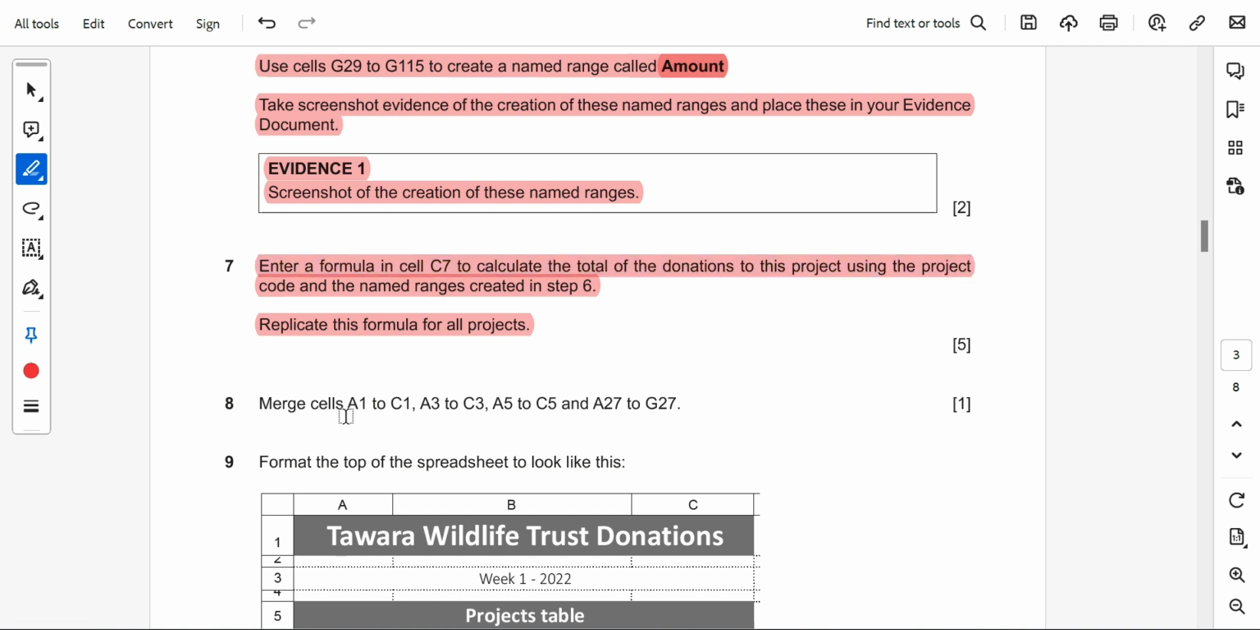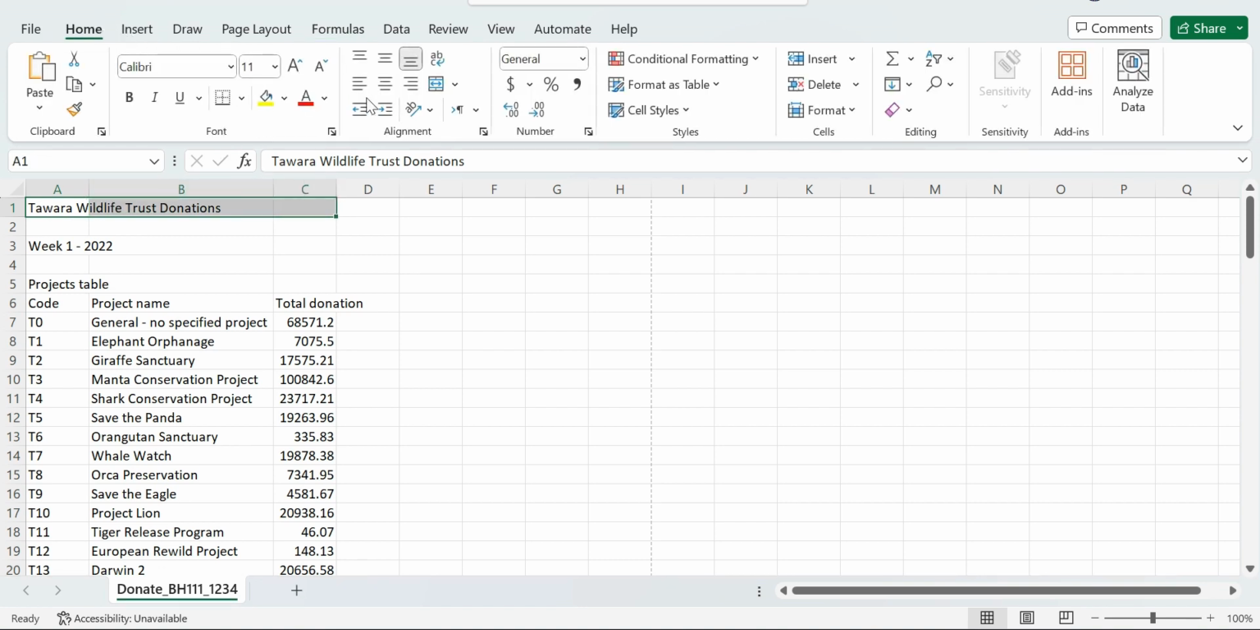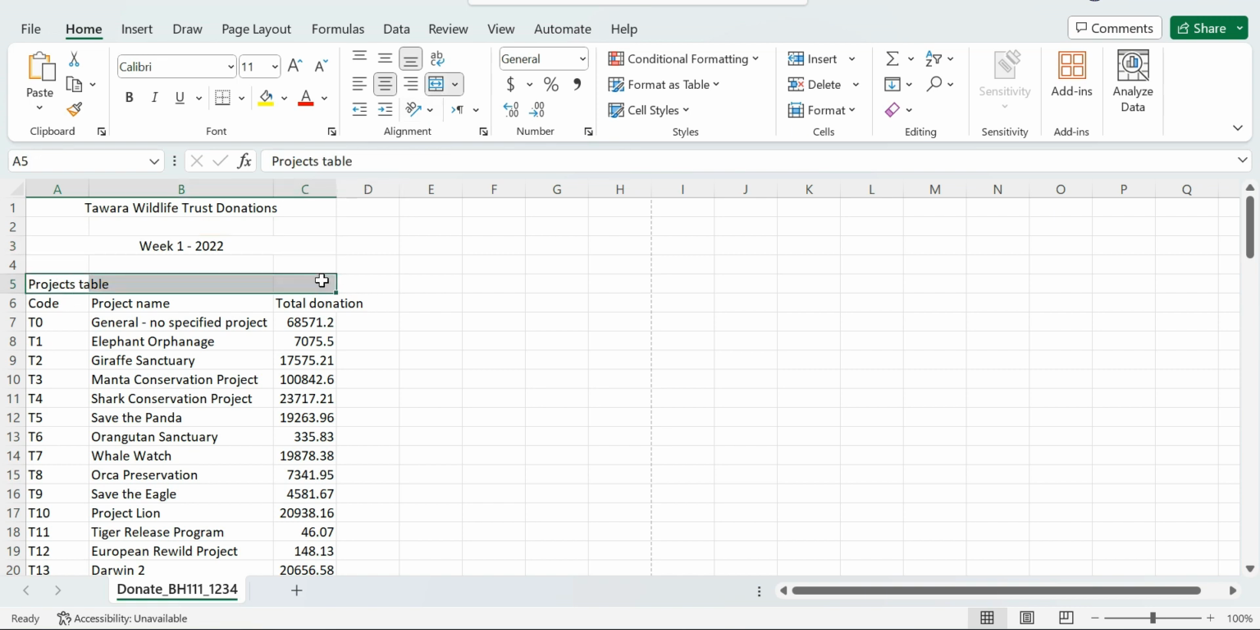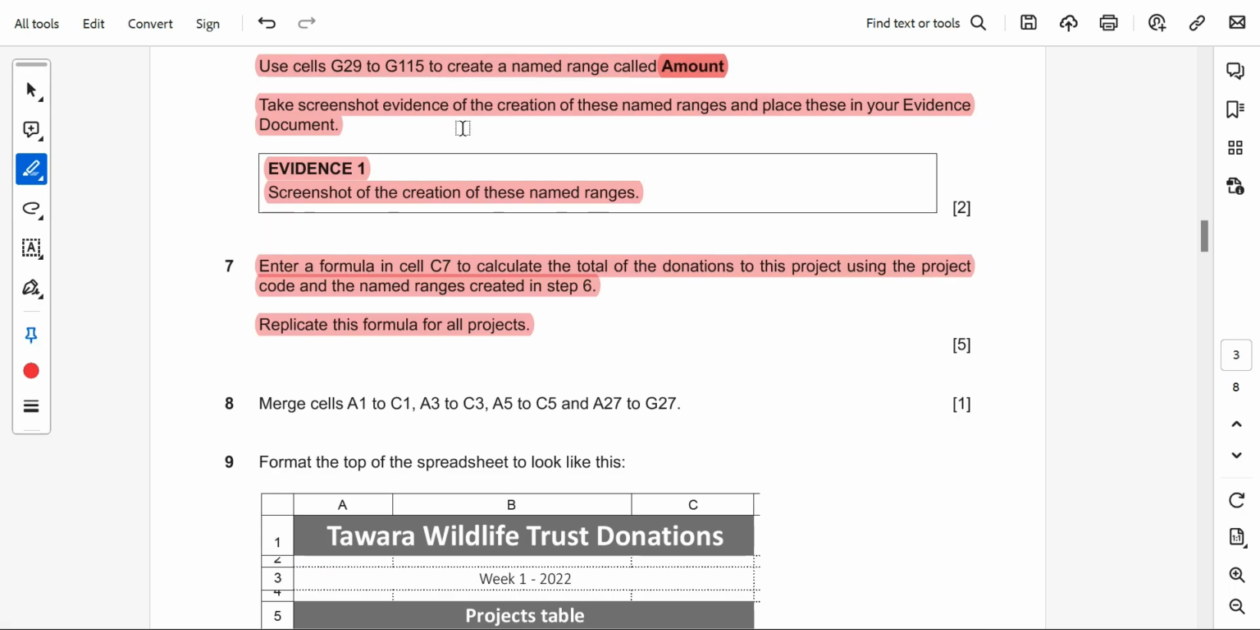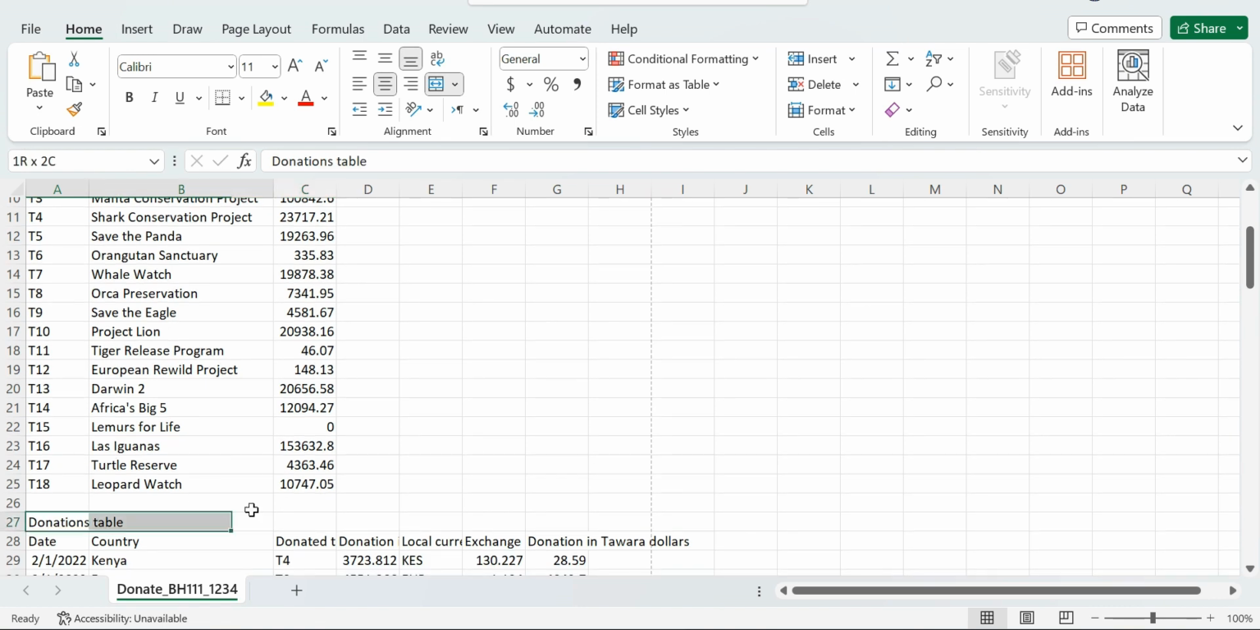Now 8th. Merge cell A1 to C1, A3 to C3, A5 to C5, and A27 to G27. A1 to C1, we have to merge the cell A1 to C1, will merge. A3 to C3 also will merge, and A5 to C5 merge, and A27 to G27 will merge.